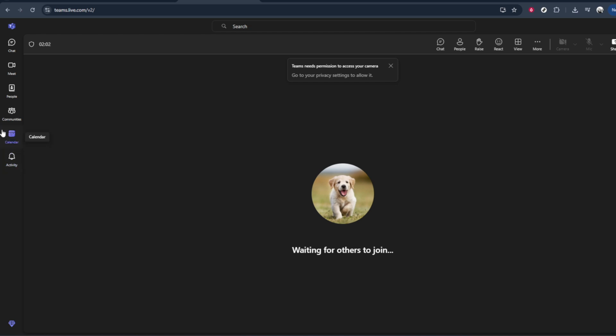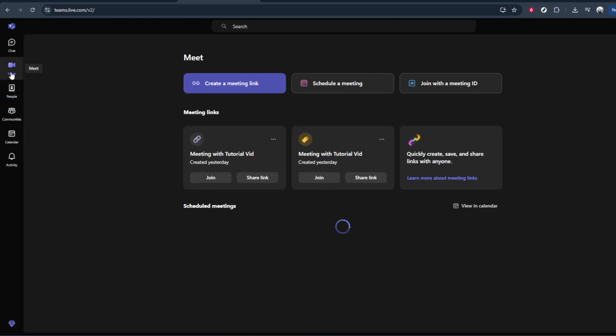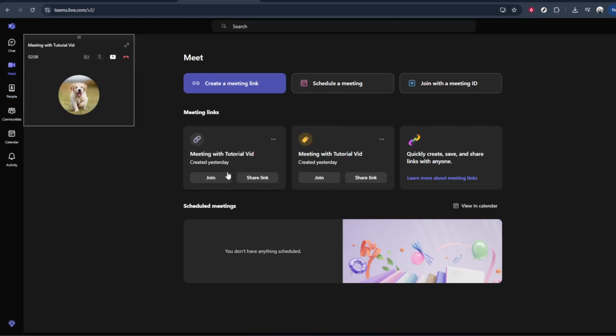First, make sure you're already in a Microsoft Teams meeting. You can join a scheduled meeting or start a new one, but you need to actually be on the meeting screen before you can share.